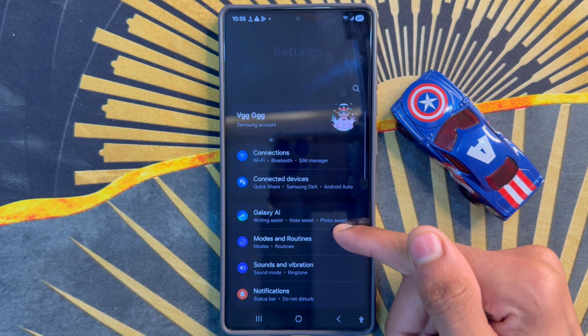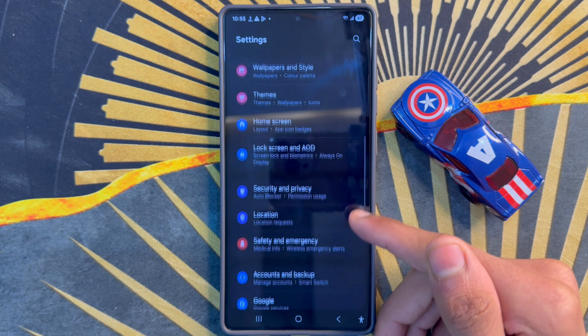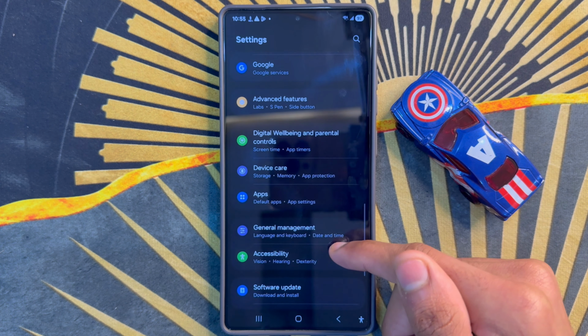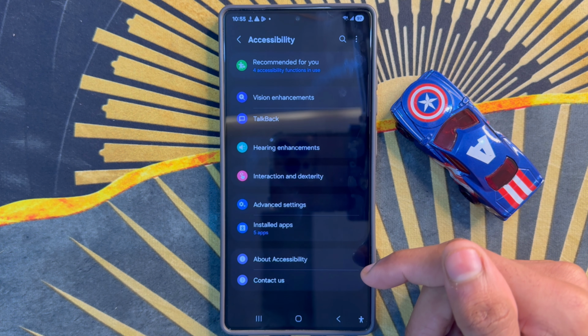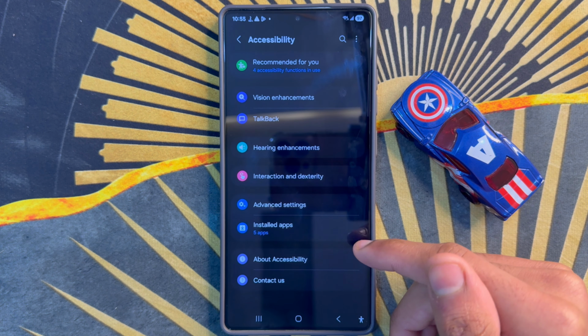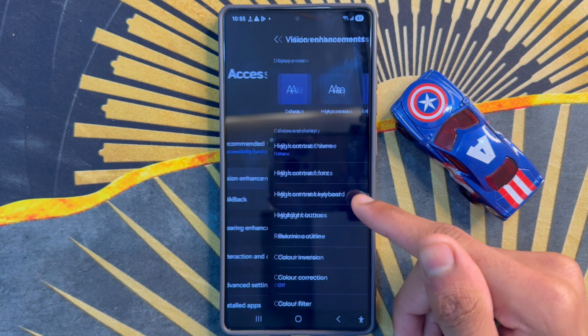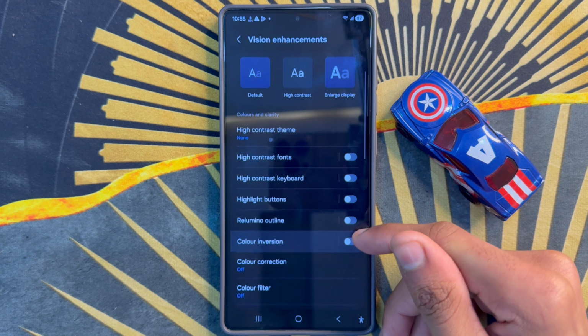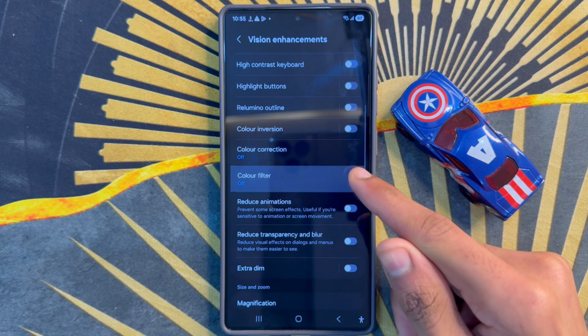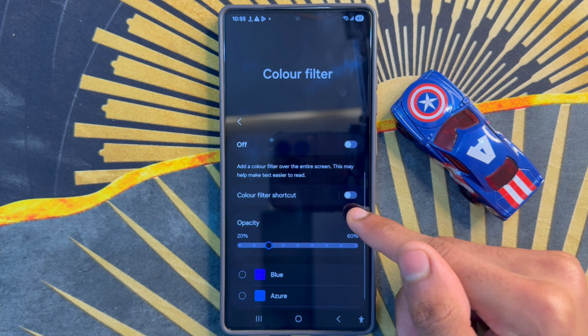Now in Settings, scroll down and click on Accessibility. After click on Accessibility, click on Vision Enhancement. After click on Vision Enhancement, scroll down and click on Color Filter. You will see color filter shortcut is here.